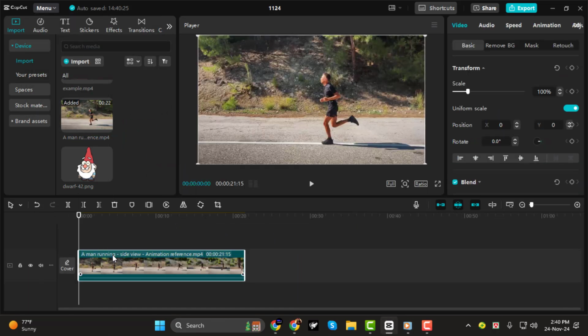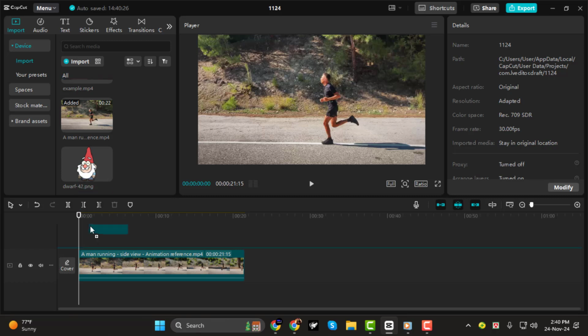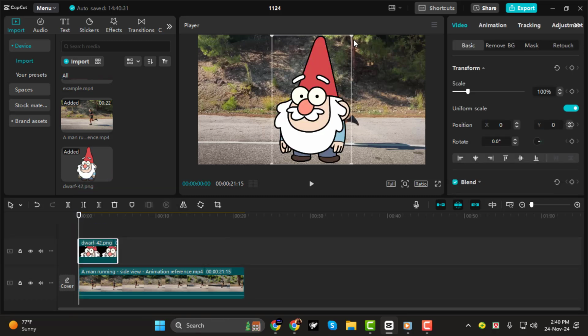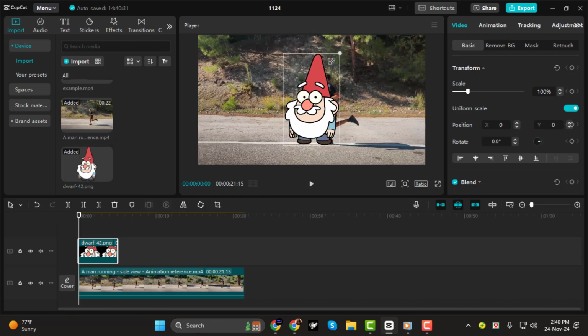Step 2. Now let's add the overlay. Drag the overlay above your video, adjust its size by dragging the edges, and position it over the object in your video that you want to track.